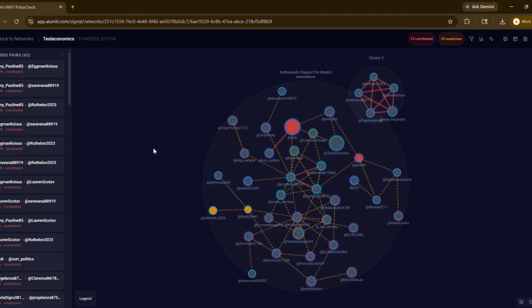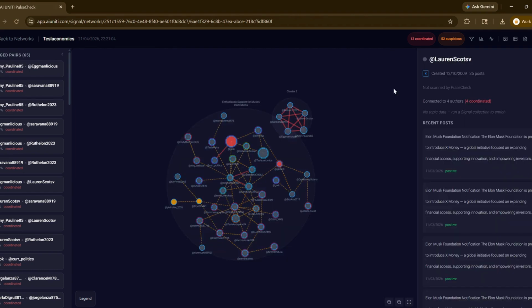Firstly, we've got a cluster which is showing enthusiastic support. This is a series of accounts which are constantly posting positive, enthusiastic support for Musk's innovations. We've got this second cluster, which is a series of coordinated accounts which are posting scam and fraudulent posts. We can click on individual nodes and we can see that these particular accounts are promoting the Elon Musk Foundation, and they're promoting X Money, which is Elon Musk's digital currency initiative.